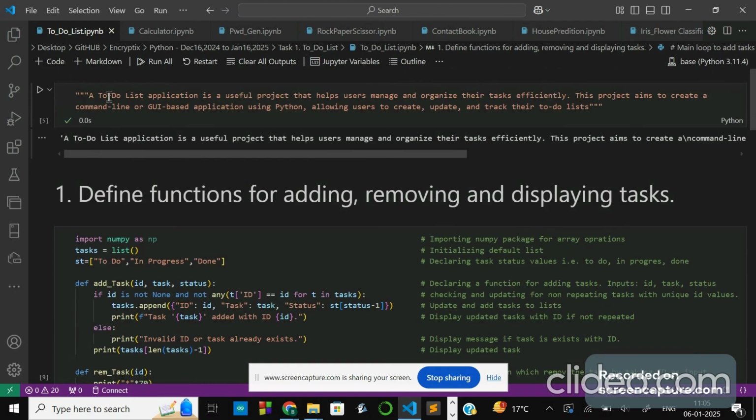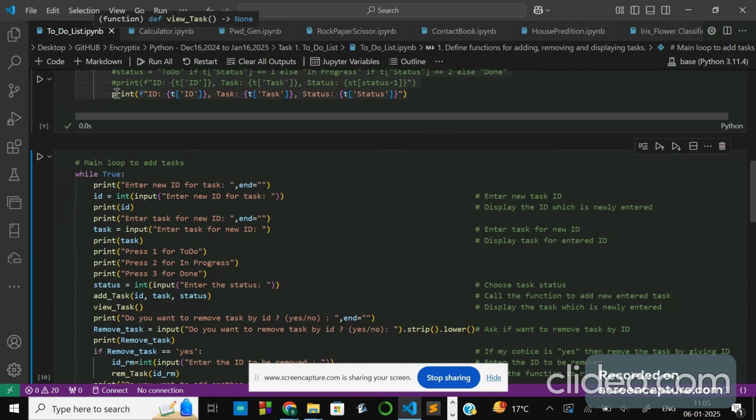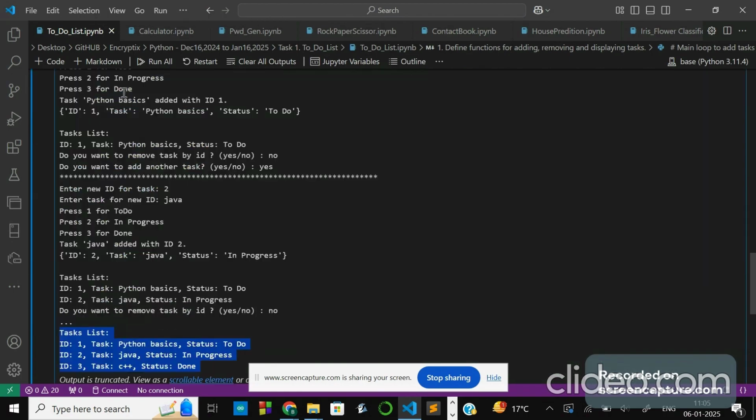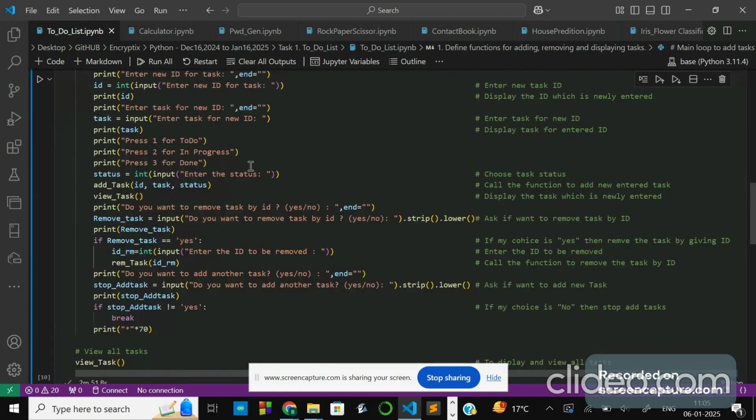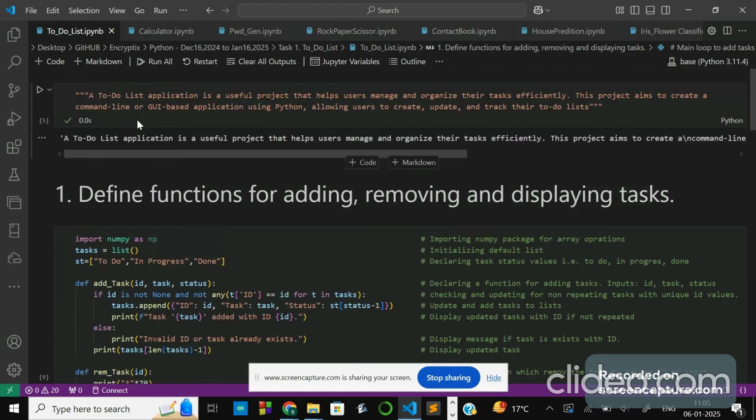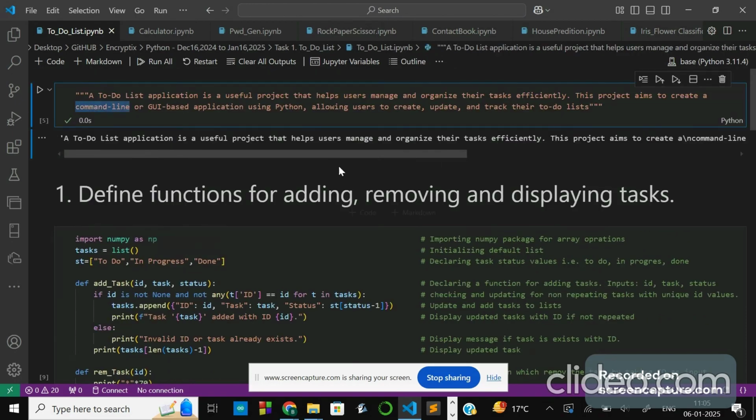Then the to-do list application can be completed, and we can implement GUI applications with this type. The question was asked to implement command line or GUI, so I have implemented command line. If you are interested, in the next video I can explain how we can do the GUI based application where we use the Tkinter module.